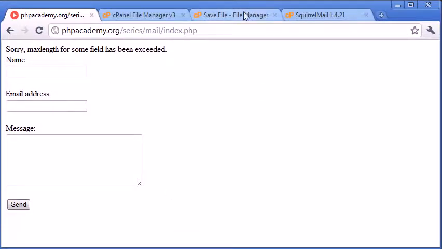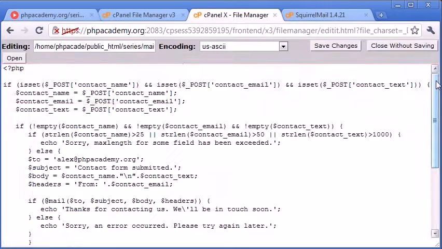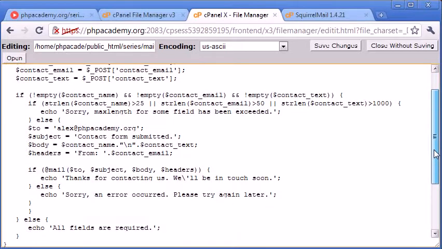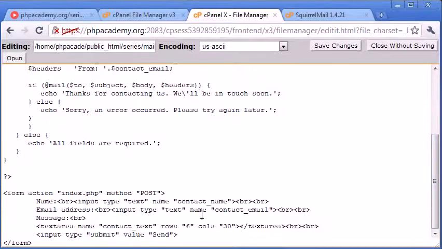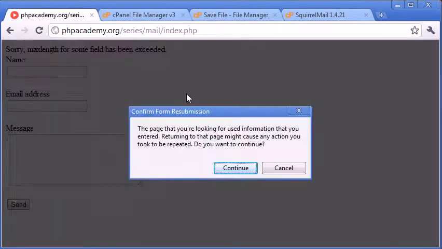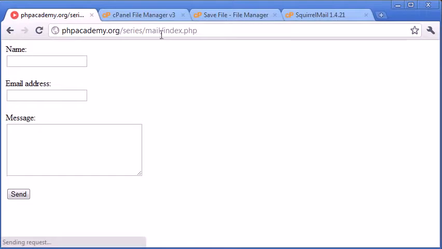Okay, so now what we want to do inside our HTML is set maxlength, depending on what we've done here. So we've got 25 for name, 50 for email, and 1,000 for our text area. Let's go ahead and do this. For name, maxlength equals 25. Contact email maxlength equals 50. And for the text area, maxlength equals 1,000. So now we're forbidding in the HTML a user from entering anything more than the characters we've specified.